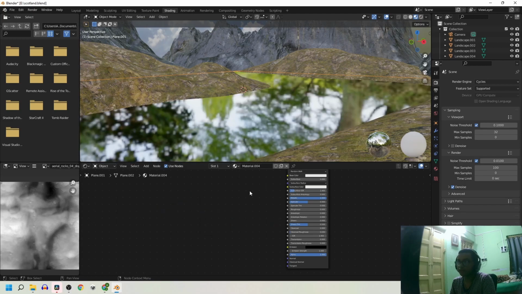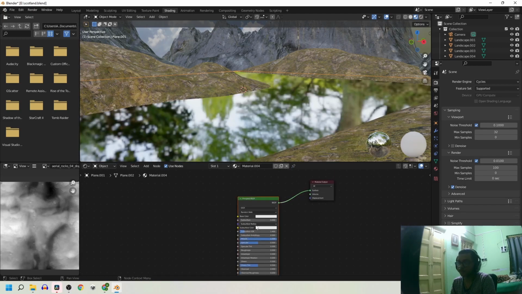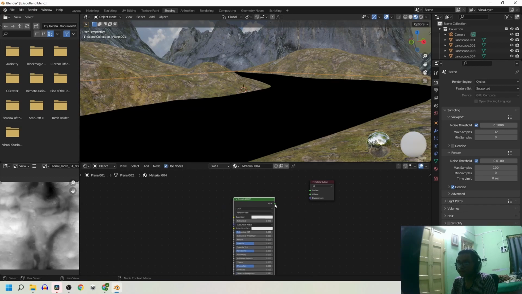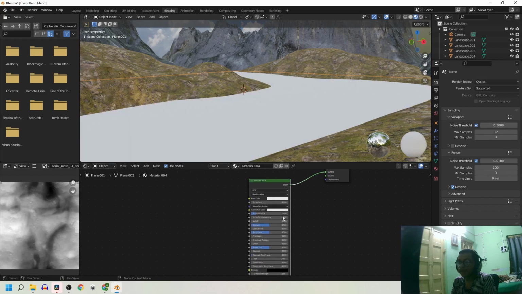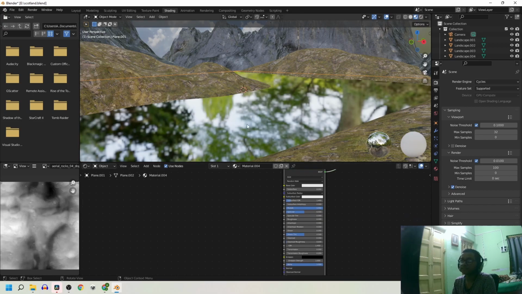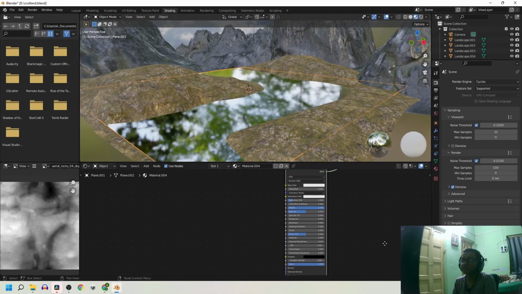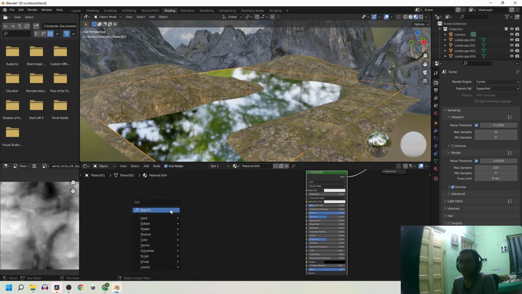So to make the water material, first I will add a Principled BSDF, and I will make the metallic 1 and the roughness 0. We already have the water, but water is not so plain, so we need to add some bump to it.